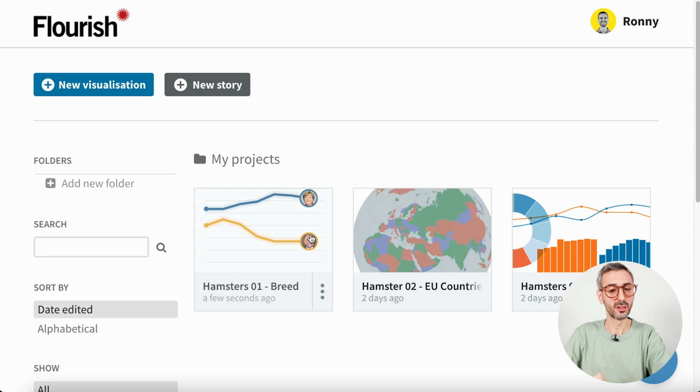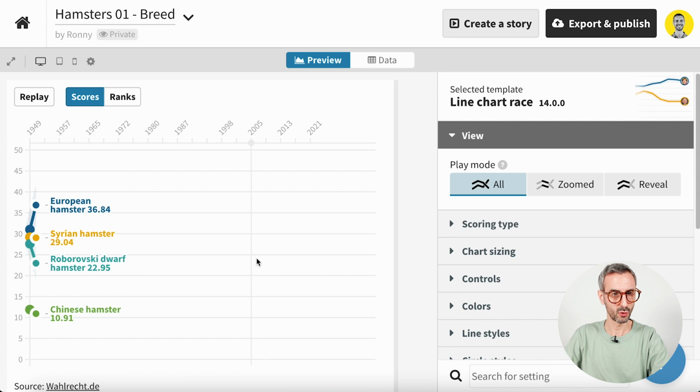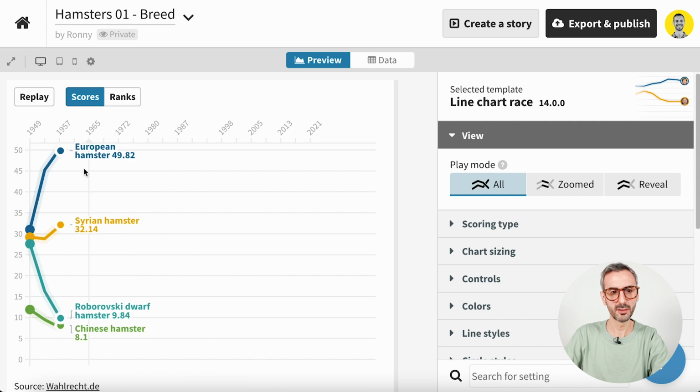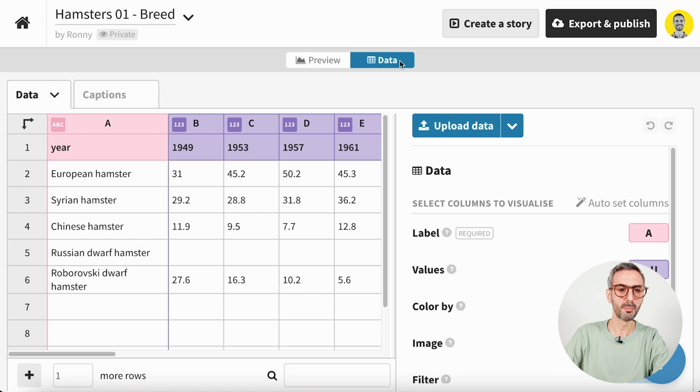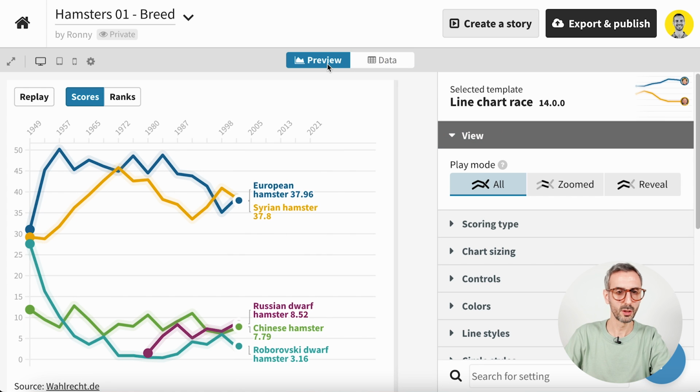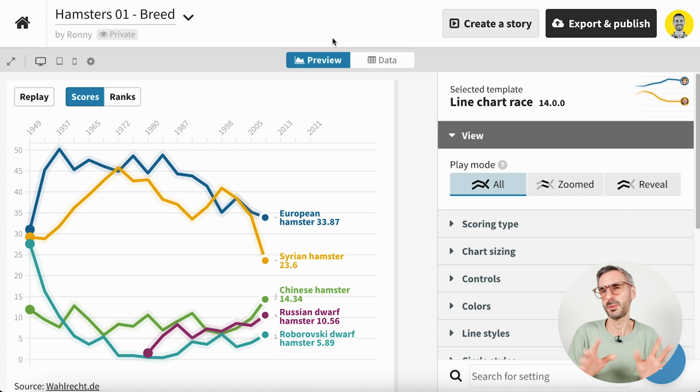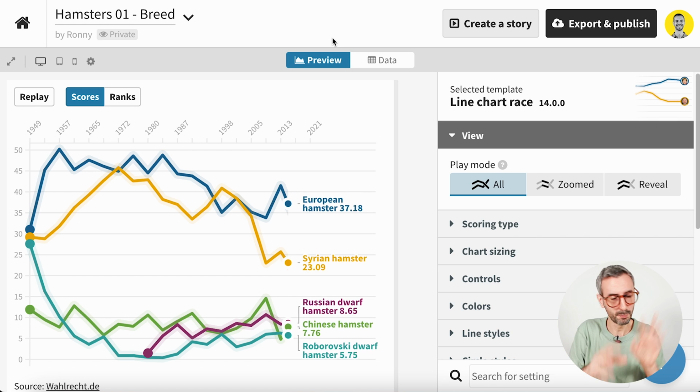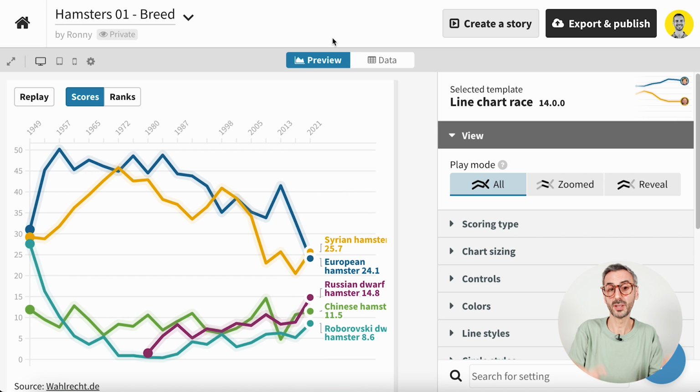So what I have done here is I have already started to input my data in this project right here. So hamster 01 breed. Let me open this project to show you. So I do have my racing chart, and I do have inputted my data right here. So you have the 5 dominant breeds of hamsters right here: European, Syrian, Chinese, Russian dwarf, and Roborovsky dwarf right here with my data. Okay, so the preview looks like this. That is the first step. That is the base. You always need to pick a template, swap your data, and then you get your visualization.